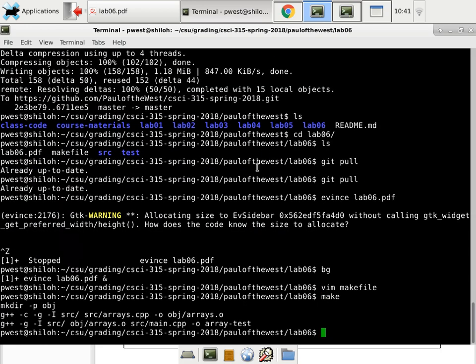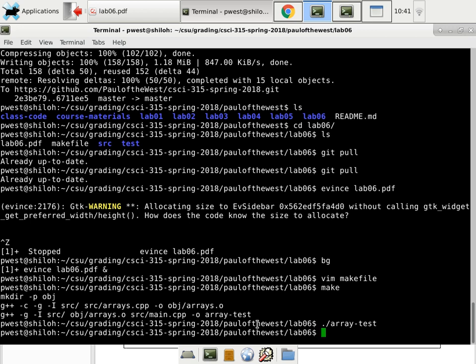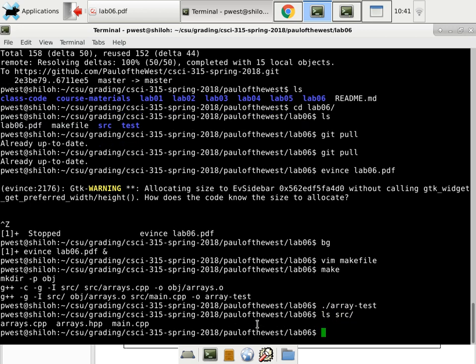If I were to just type in make, look, it automatically creates an OBJ directory, compiles your arrays.cpp to an O, and then compiles your object with the main CPP into a final test, so you can actually run it if you want to. If we look inside of SRC, you notice you have arrays.cpp, arrays.hpp, and main.cpp. It's important now that you do start separating things with HPP and CPP.